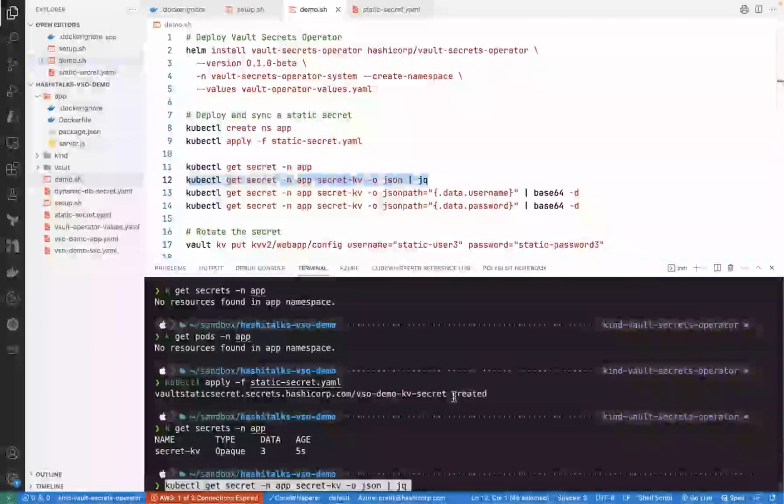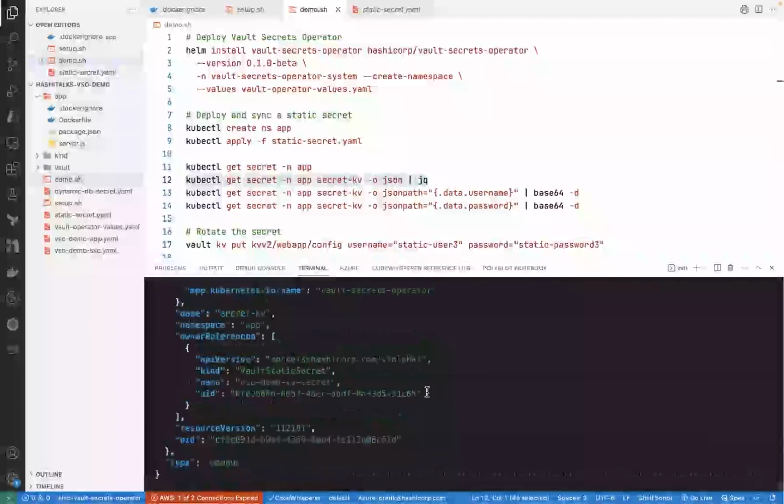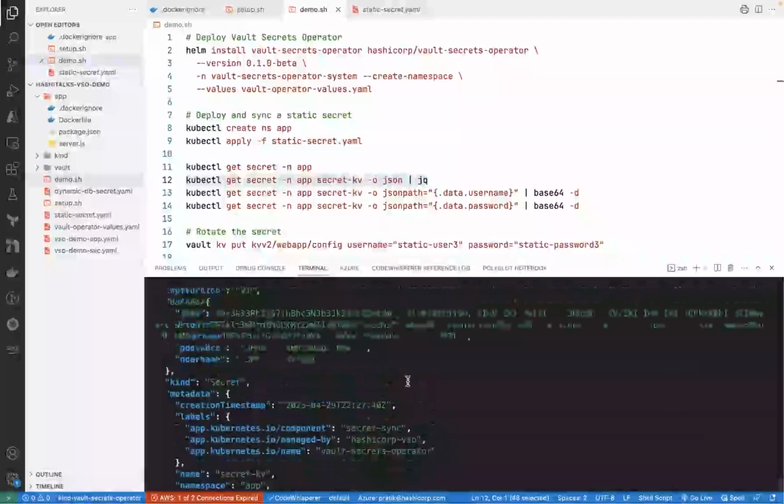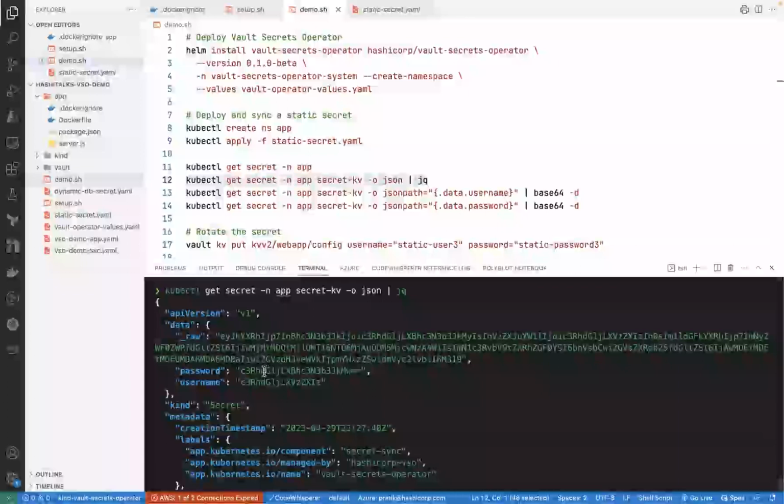Let's look at the content of the secret. As you can see, the secret is base64 encoded. It is not encrypted, but encoded. So this is the password. It is the username and the password in base64 encoding. Let's decode them and read them.